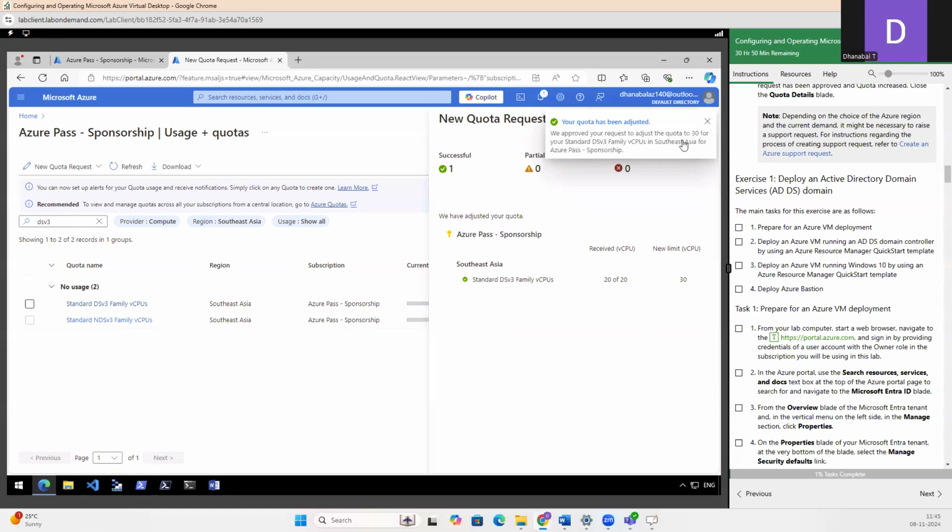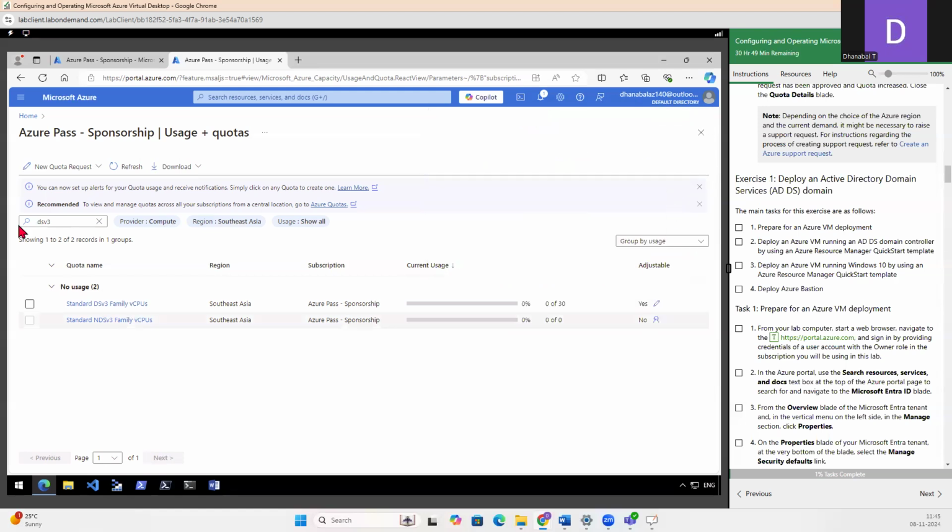Okay. It is successful. It means we received 20 extra on top of the existing 10. So totally the new limit is 30. And that's it. So if you see here D2SV3, you have got it. Simple. Now we are ready to do the first lab, exercise 1, and that is to deploy Azure Active Directory Domain Services. This is ADDS we need to deploy. Okay, that we will do in the next video.